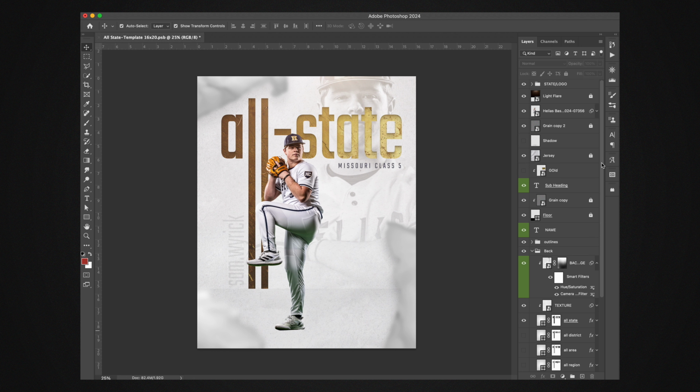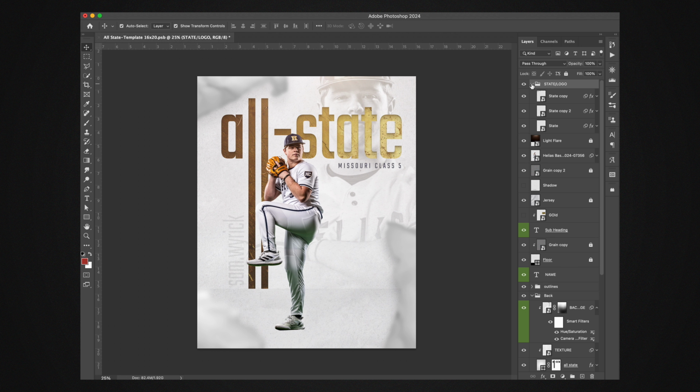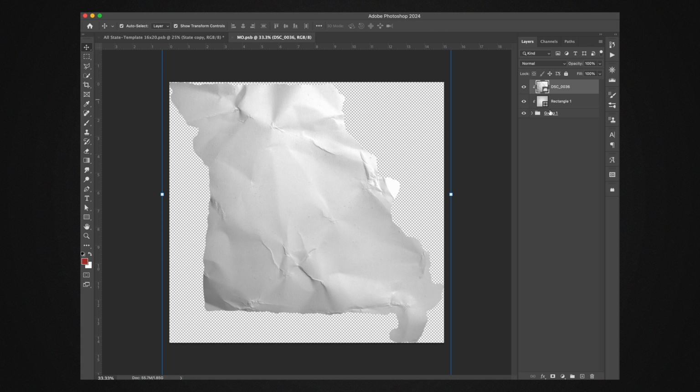Now that we have that look up here where we have the state and logo folder. So this is a smart object and there's 3 of them. So all you have to do is change one and it'll update all the other ones automatically. So let's double click right here on the smart object and it'll open this up. Under this group 1 folder, I have all the states.